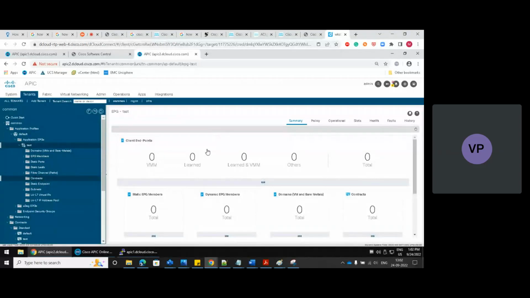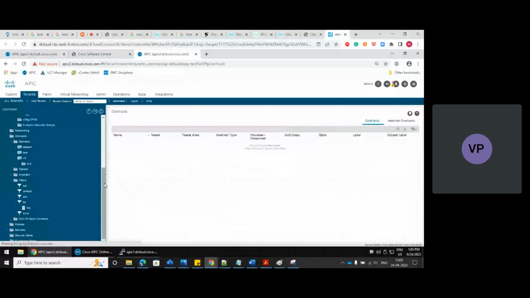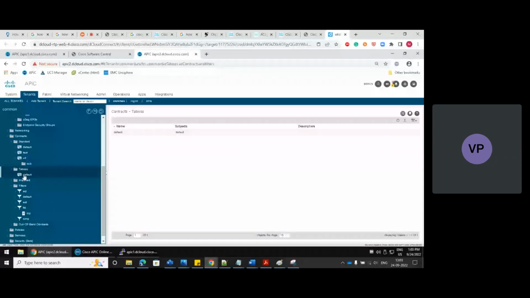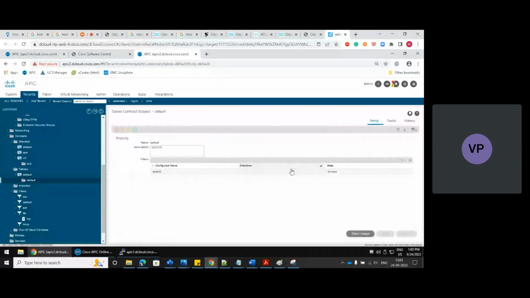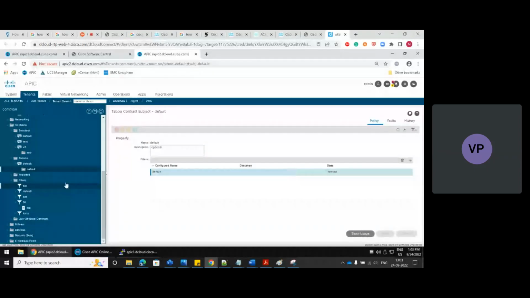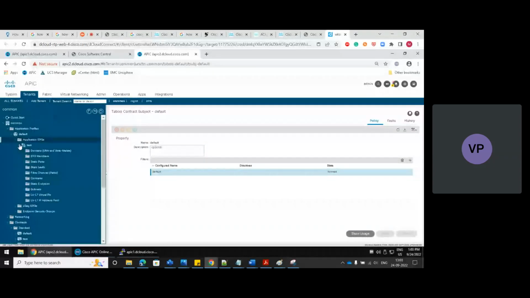So this EPG contract will always override the vzAny contract. But all the contracts will be overridden by the taboo contract, which is here, taboo contract. This is all about how the contract works and EPG works in this scenario.